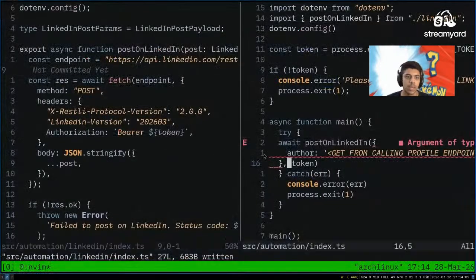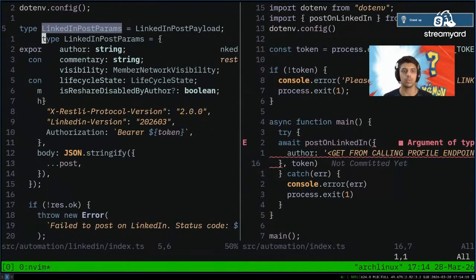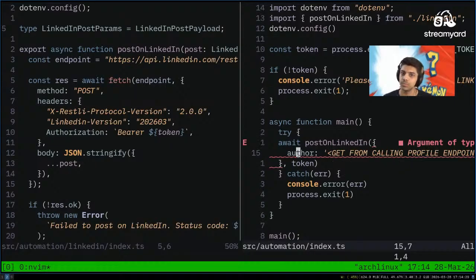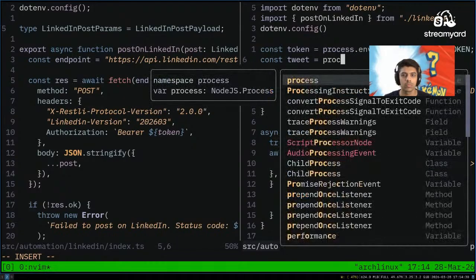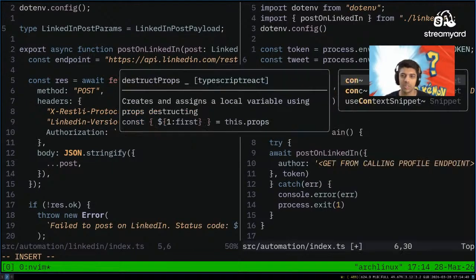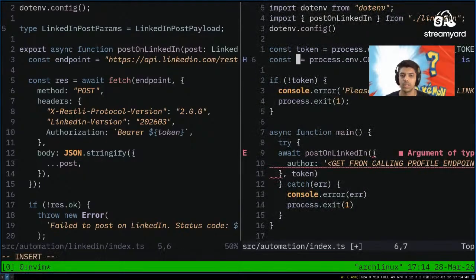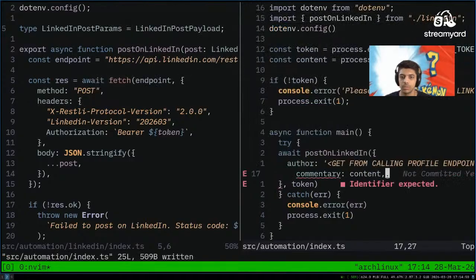We're so back, chat. We're so back. What else do I need? I know I said that, but what do I need? Commentary. I need commentary. This also, I believe, we can leave in. Process.env.content. Right, just putting content for now. Okay, commentary will be my content basically.